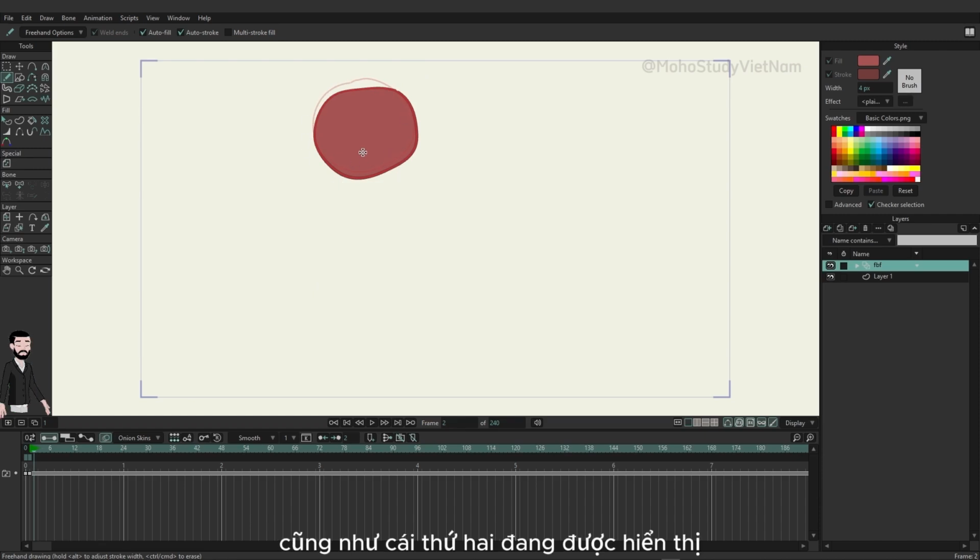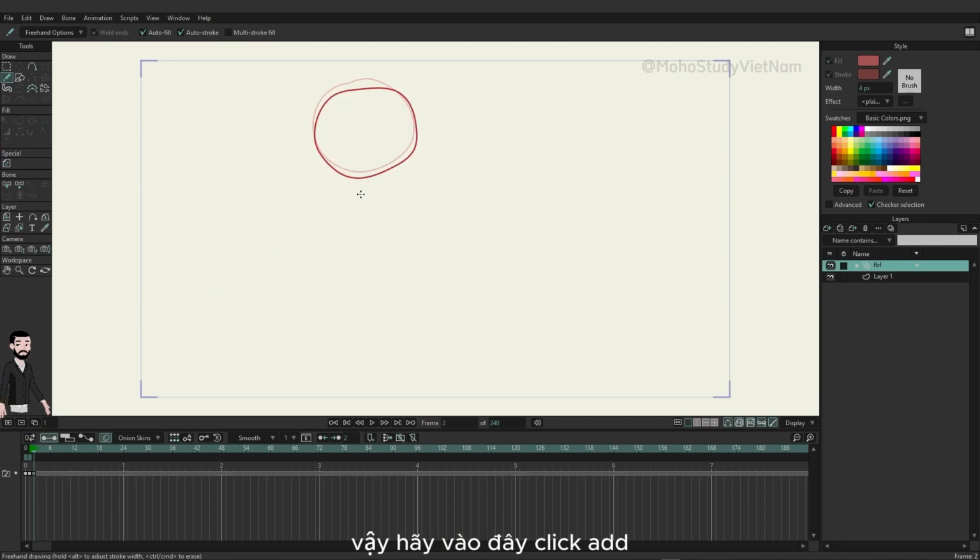The second one is being shown as a red outline to indicate that that is the previous frame. And then we can come in here now and draw in our third frame. But make sure before you do that, you click and add, or else you're just going to be adding more detail to the second frame. So come in here, click and add.